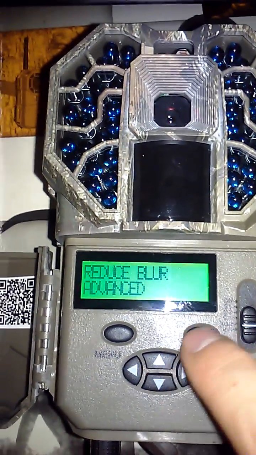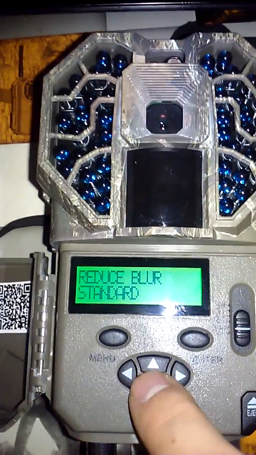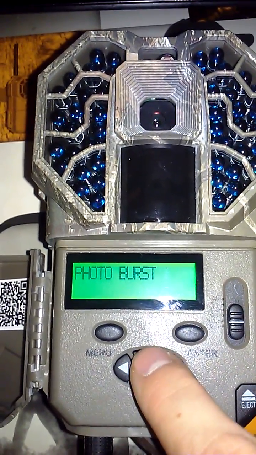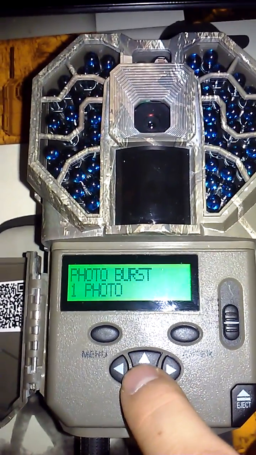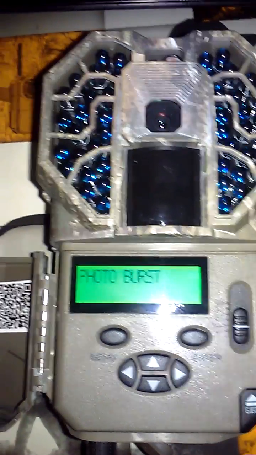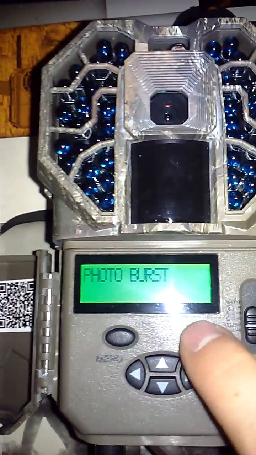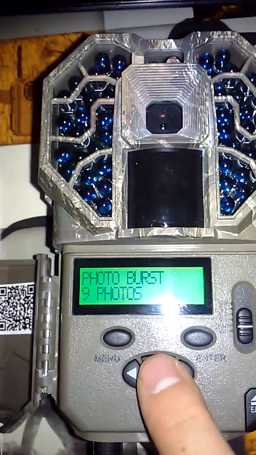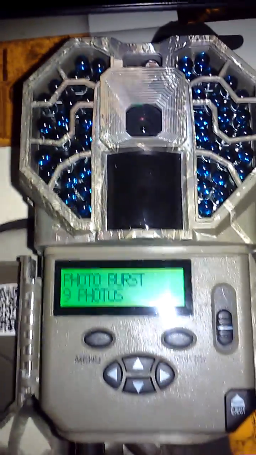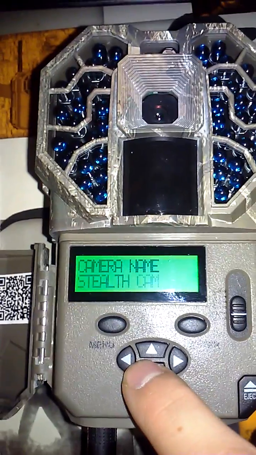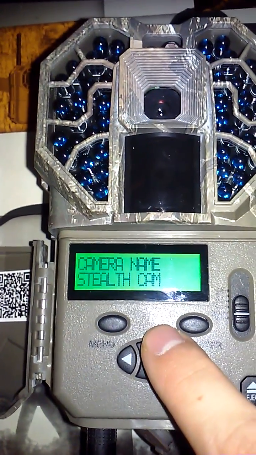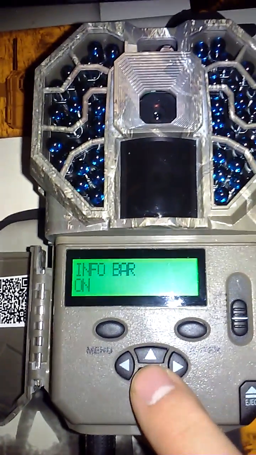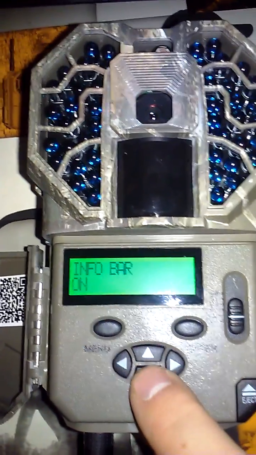Reduce blur, obviously it's advanced and standard, two options for that. Photo burst, so, it'll take one initial photo normally if you have it just set at one. Once it's about 30, it'll normally take about half a second to a second. If you decide to put it in a burst, it'll take continuous photos until you're done, and then it'll wait your delay time. Camera name, stealth cam. You can change that if you want. Fahrenheit and Celsius are your two temperature options. You have the option to turn the info bar on or off.